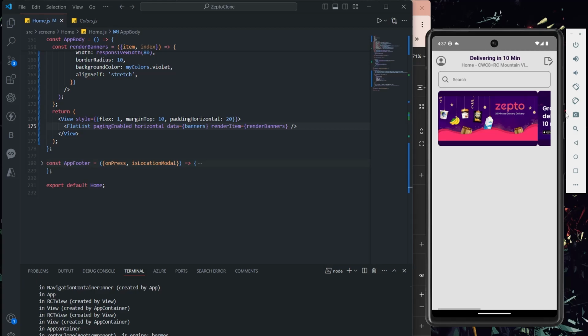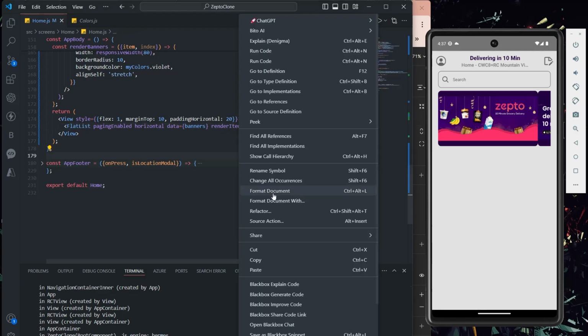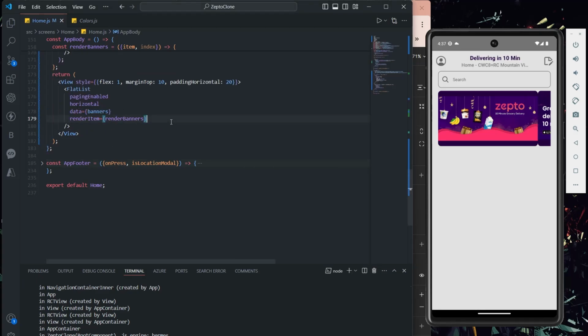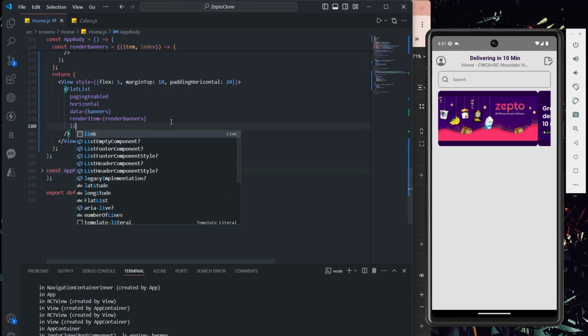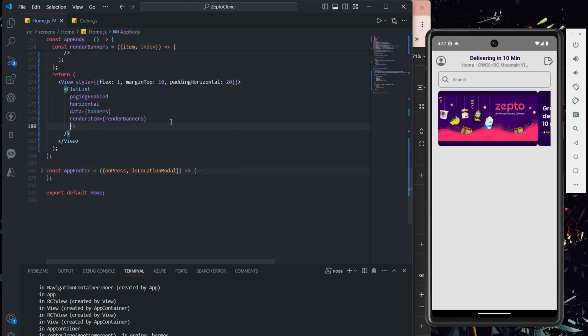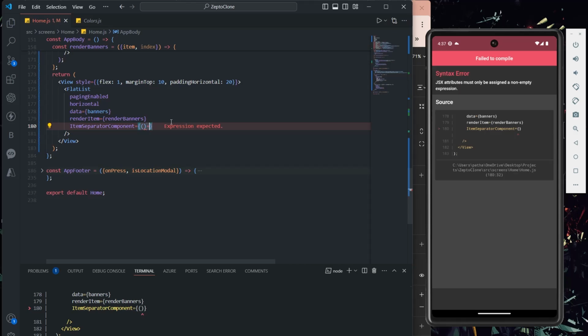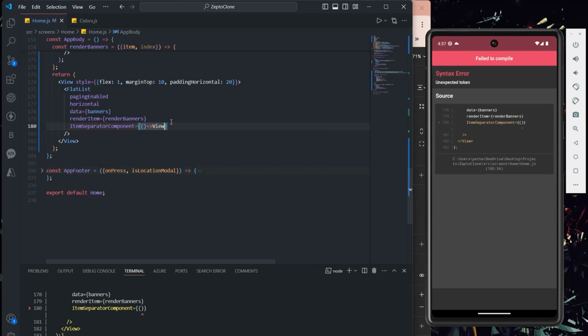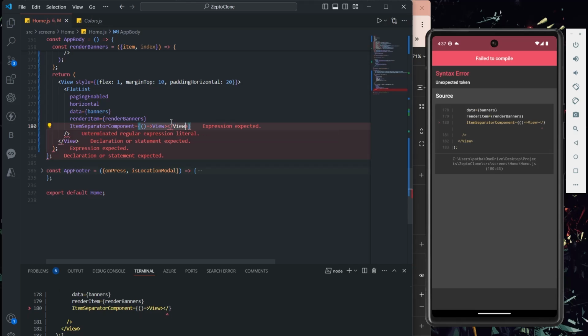But again, one more thing, we need to pass some width also here, spacing nothing but in between these things. So there is a list property, item separator if I'm not wrong. Item separator. So here let's take one component and take a view. What exactly this view does, I'll explain it.